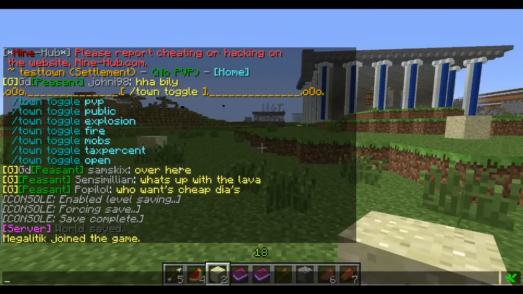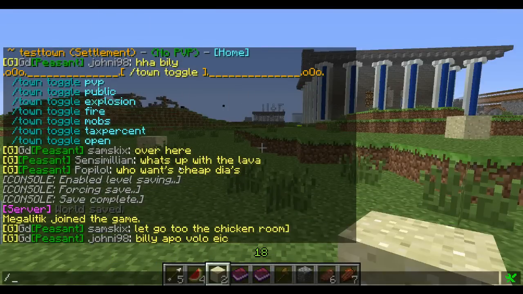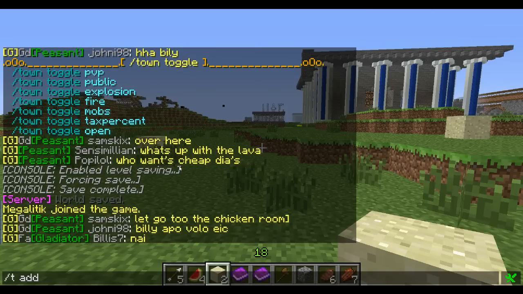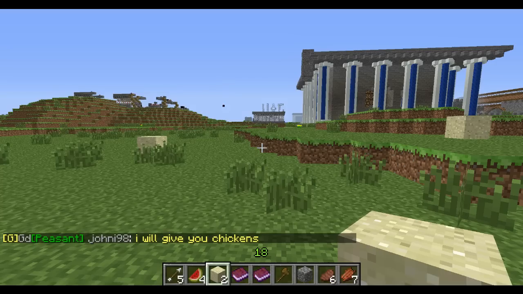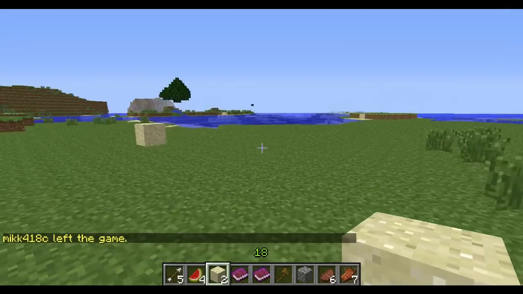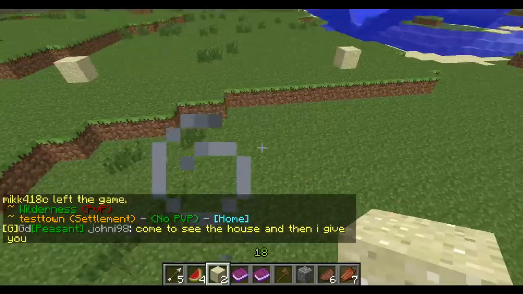Now, a lot of people don't like that because you don't know who's going to join and you have no control over who joins, and they can join anytime when you're offline or anything like that. So you can set your town as closed, and closed does not mean that no one can join. All closed means is that you have to invite a person in order for them to join, and the way you invite a person is by using the command add and the name of the person. So let's say I wanted to add this Samskix guy. That would be the command right there. I'm not going to, but that would be the command. And then he will be sent an invitation, and he can either accept or deny the invitation. Okay, so that's about it for that.